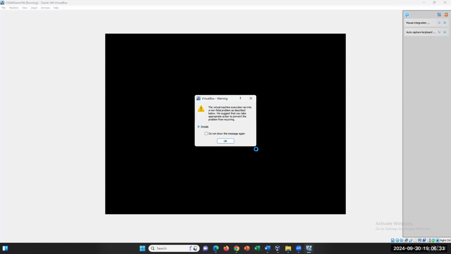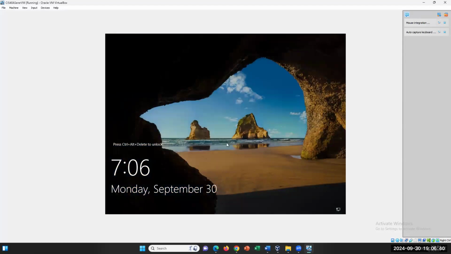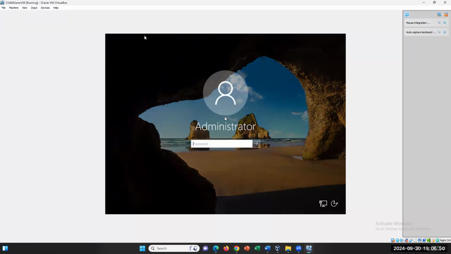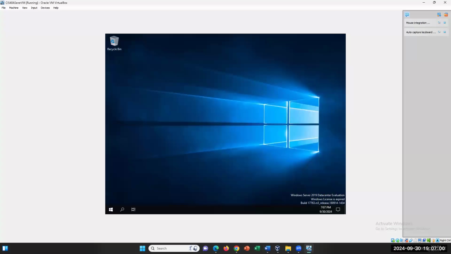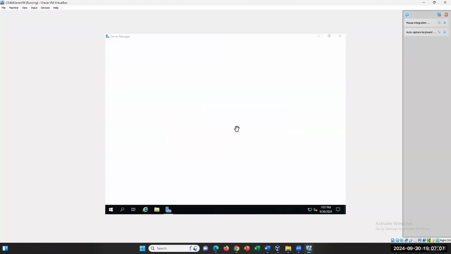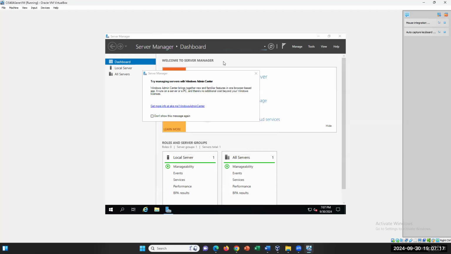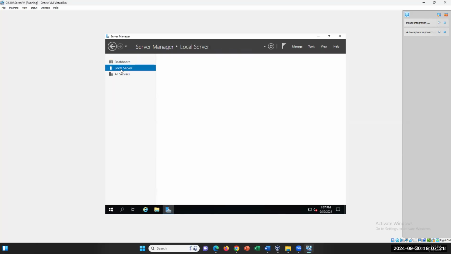And log in with the password that's on your lab. Okay. Where we left off. So we're going to log in. Now it will pop up your server manager by default. You're always going to have that. And it's going to list your local and any other servers that you have. So click on local server.